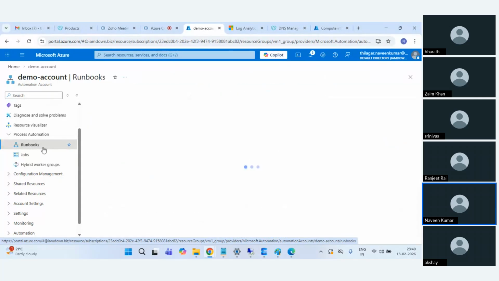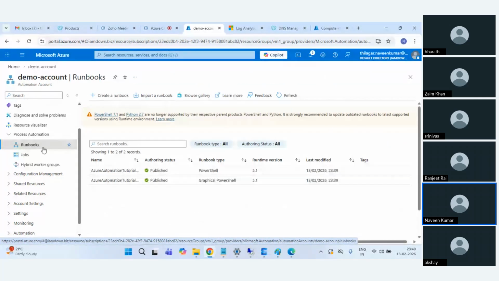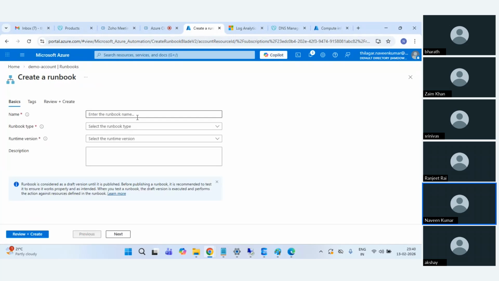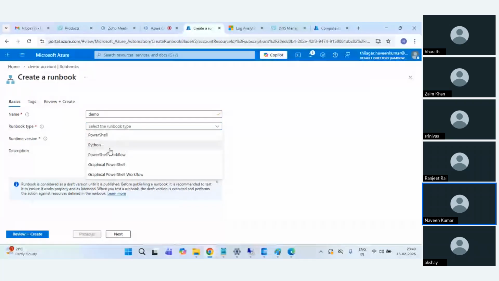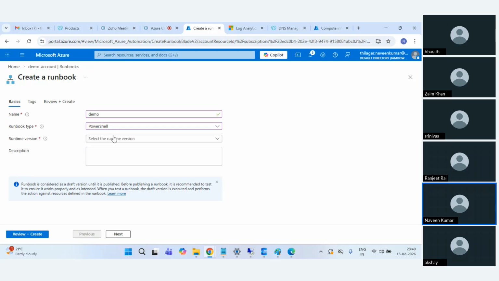Runbook is the place where you will define your code or what you want to do. Let's create one runbook. I'll just show you how the interface looks. I'll just say demo. PowerShell and Python are the common languages which are used. If you have an automation framework or script which you have written in Python, you can go with Python, or with PowerShell, you can go with PowerShell.